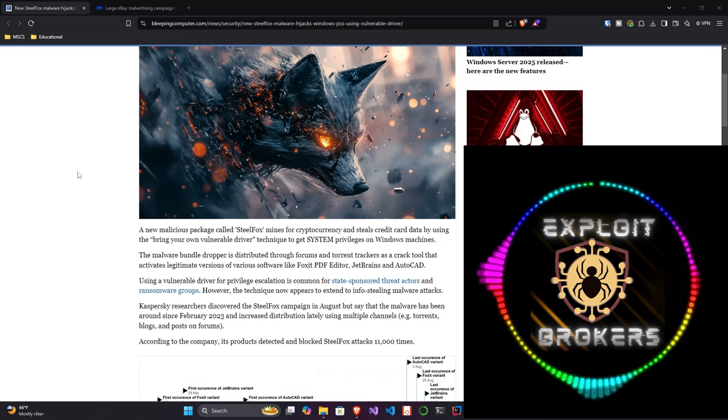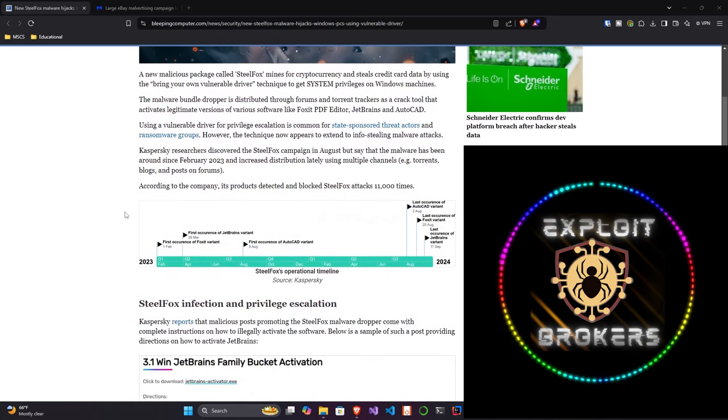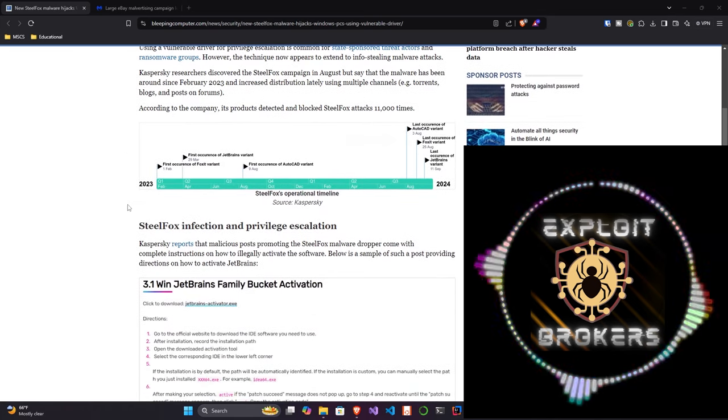We're going to keep talking about this, but be aware, because you get stuff like this, and now for trying to bypass stuff, you get pwned, and it's probably going to cost you a lot more than the price of that software. So moving on, according to the company, its products detected and blocked SteelFox attacks 11,000 times.